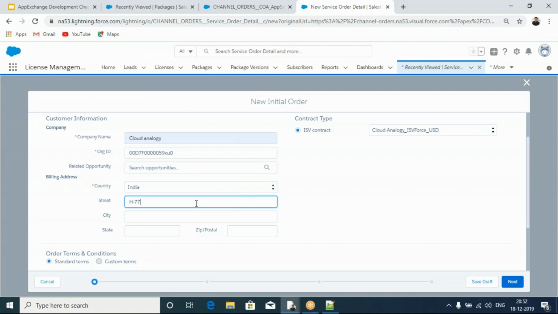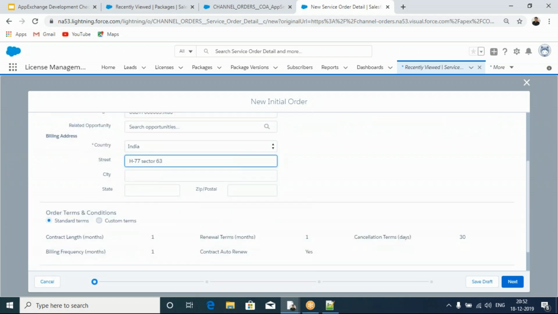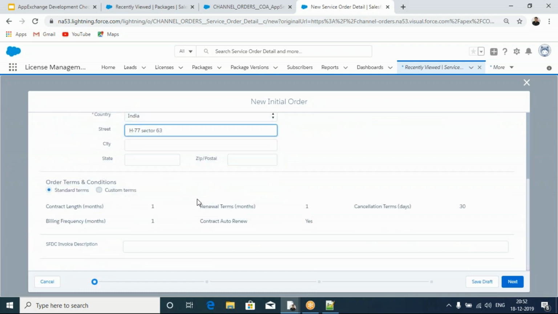Let me put my street detail of Cloud Analogy. So once you fill in all the details of the client to whom you are going to create an order, here comes the next part, that is order terms and conditions, which are default for an ISV contract, which include contract length, billing frequency, renewal term, contract to renew. Where the contract can be renewed anytime, billing frequency is 1 month. Also, the cancellation term for any customer is up to 30 days.